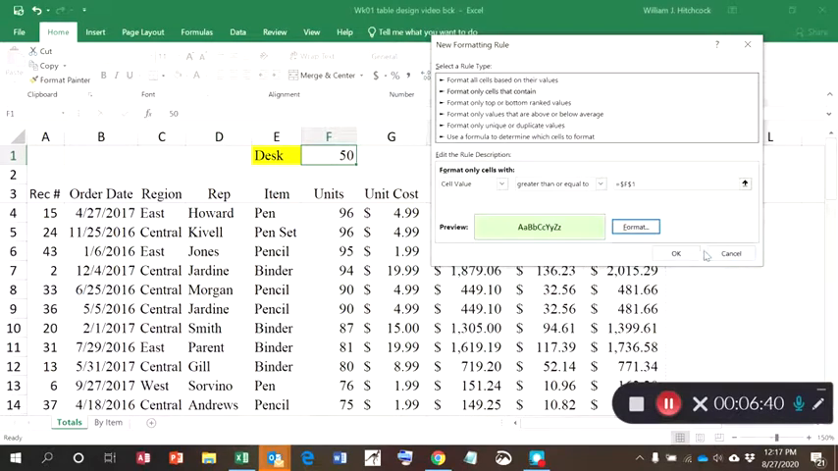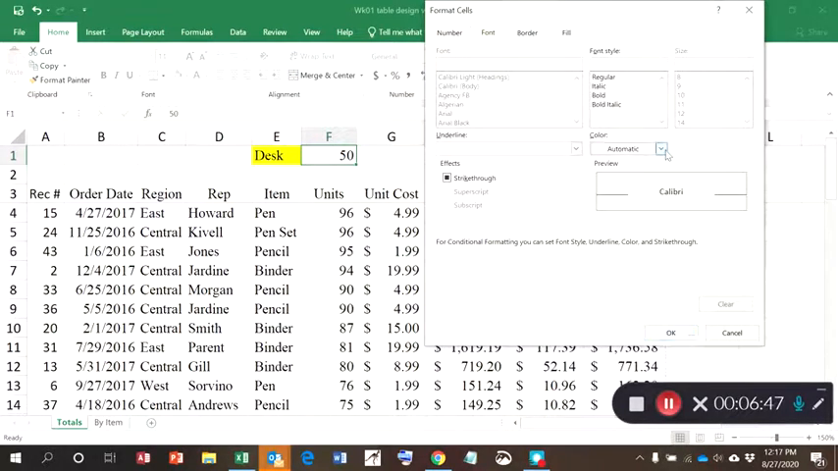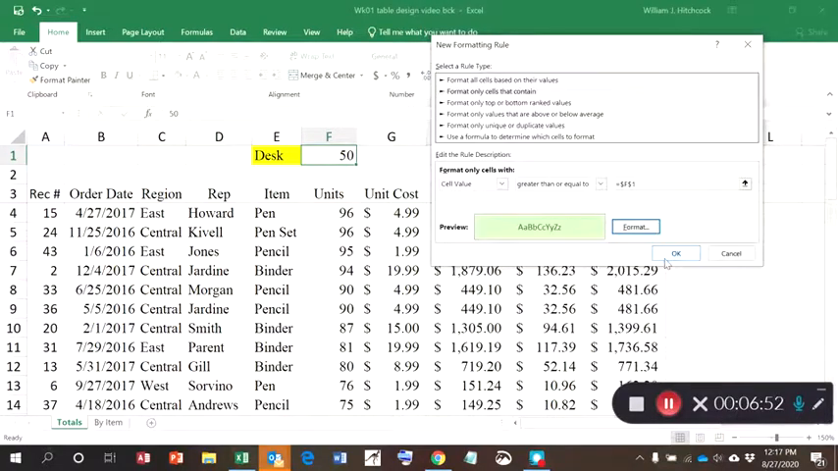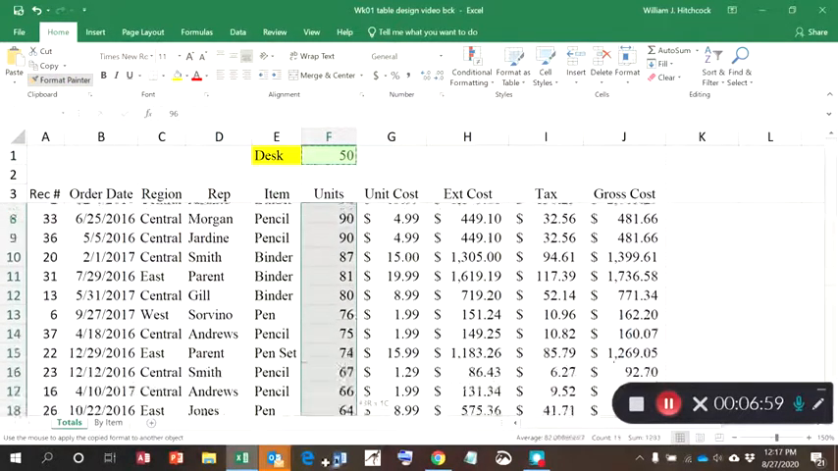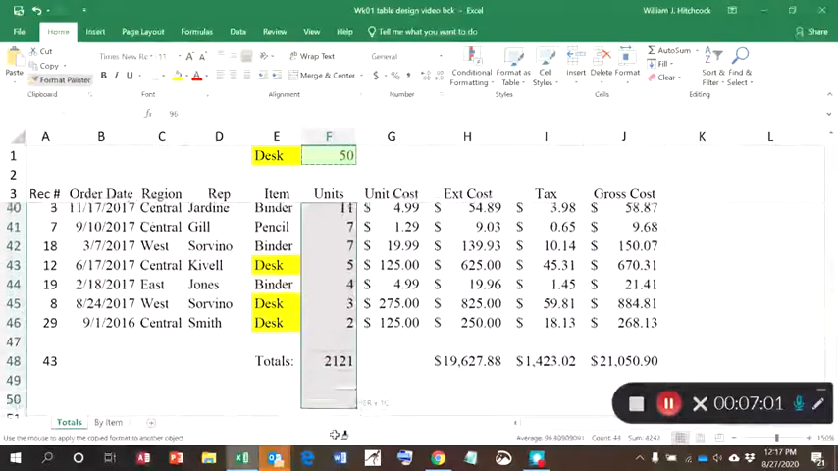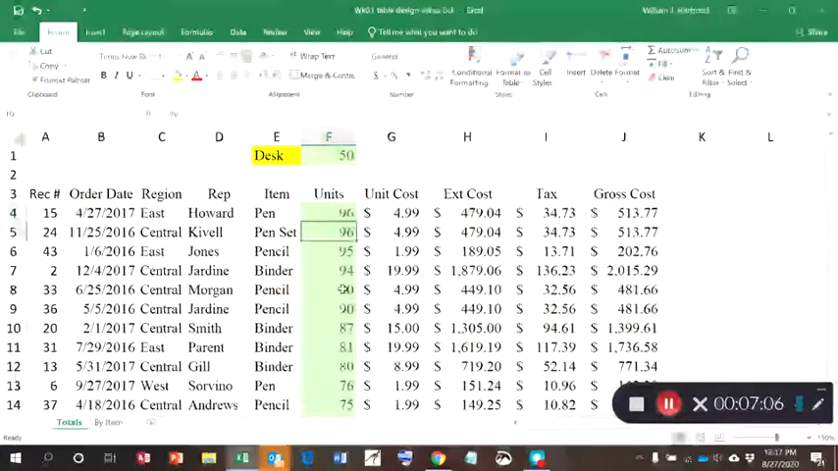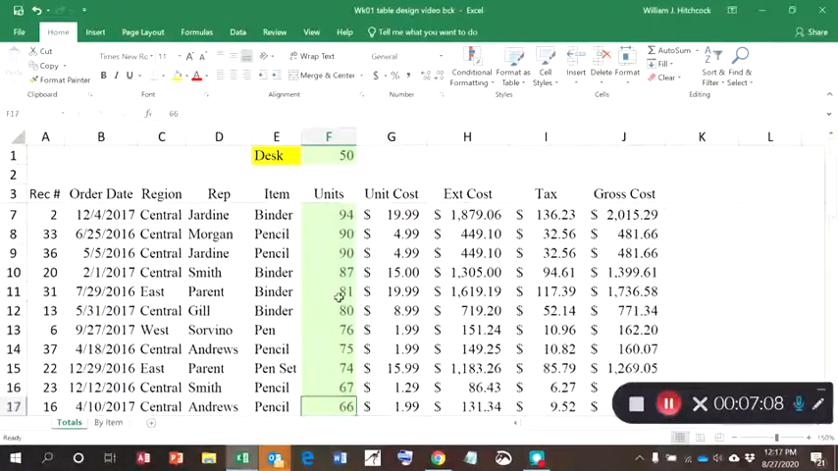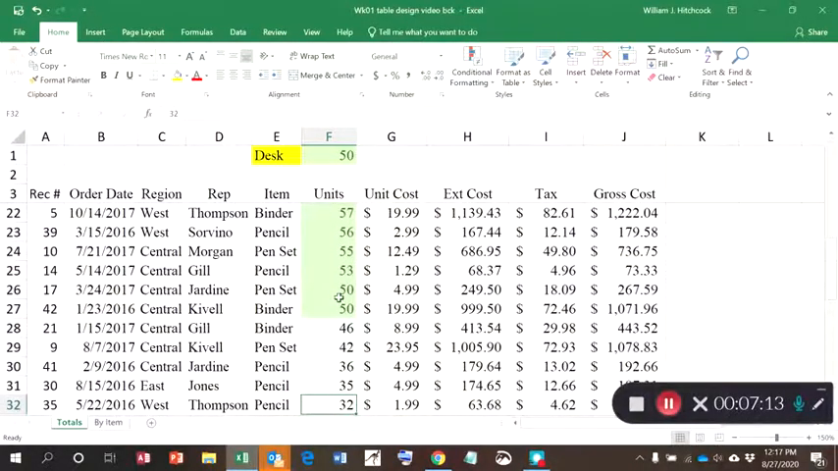Hit OK. I can change, let's see, that was the fill color. Let's change the font color too. Make it a dark green. Hit OK. And we've got that. So now let's choose the format painter. Highlight all these cells. And as we scroll through, anything that's greater than or equal to 50 now shows up.